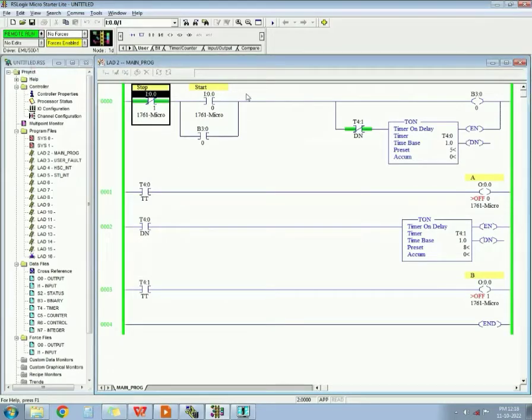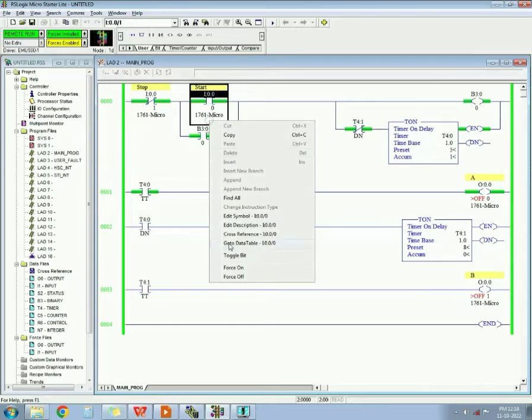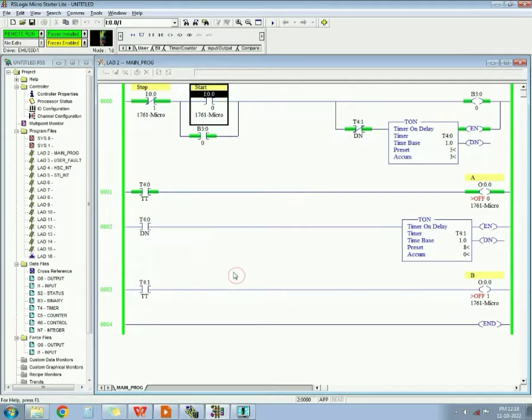Let's run it. When the start push button is pressed, output A gets on for 5 seconds. As output A gets off, you can see output B gets on for, sorry, 8 seconds. When output B gets off, again output A gets on for 5 seconds.